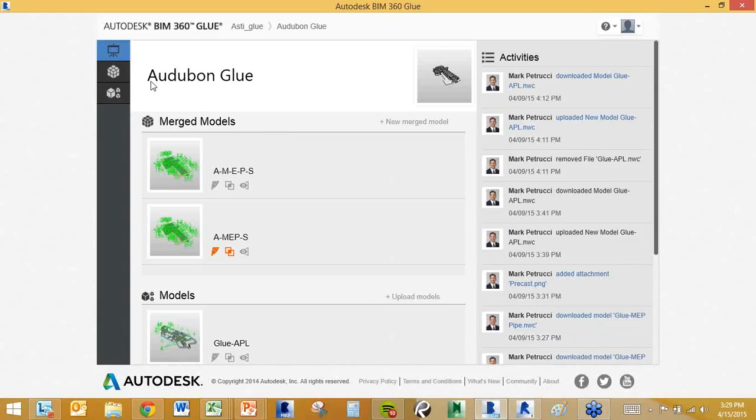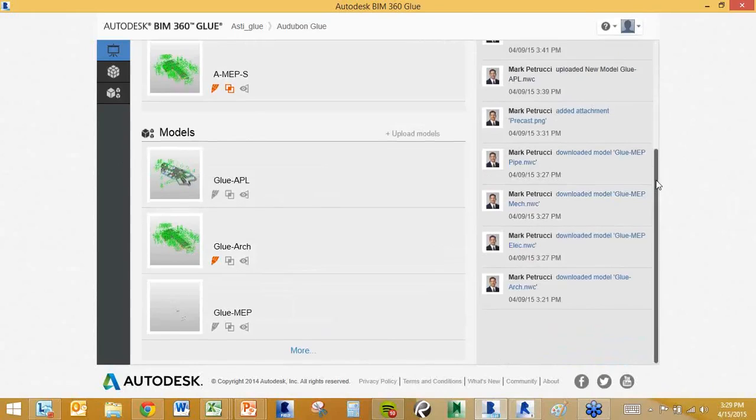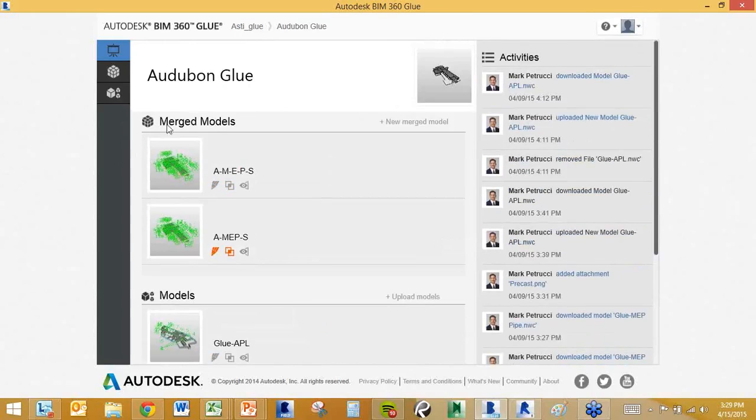What you have in the Glue interface is two sets of models, if you will. You have individual models down here. You see I have my architectural model and my MEP model. As I hover over each of those, you can see what version I'm on and the last time that model was updated. Then I have merged models. Merged models is a way for you to aggregate the individual models.